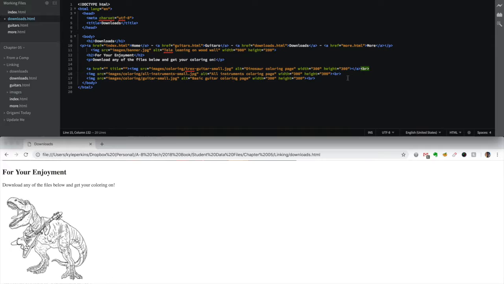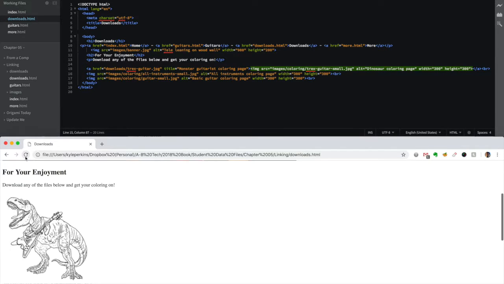So, let's add various information to the values of these attributes. In the hyperlink reference, we're going to say downloads T-Rex guitar. Thank you, Brackets, for automatically filling it in for us. The title is going to be Monster, if I can spell it right, Monster Guitarist Coloring Page. Okay, let's just save this, go back to the browser, and refresh, to make sure we're doing things right.